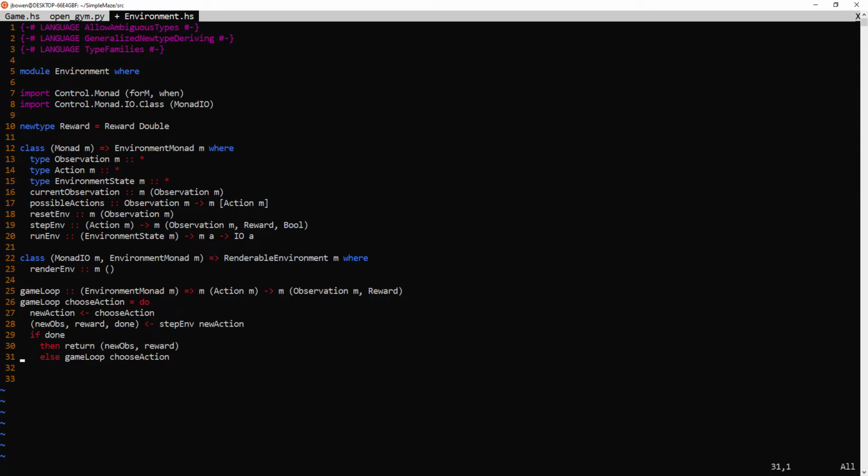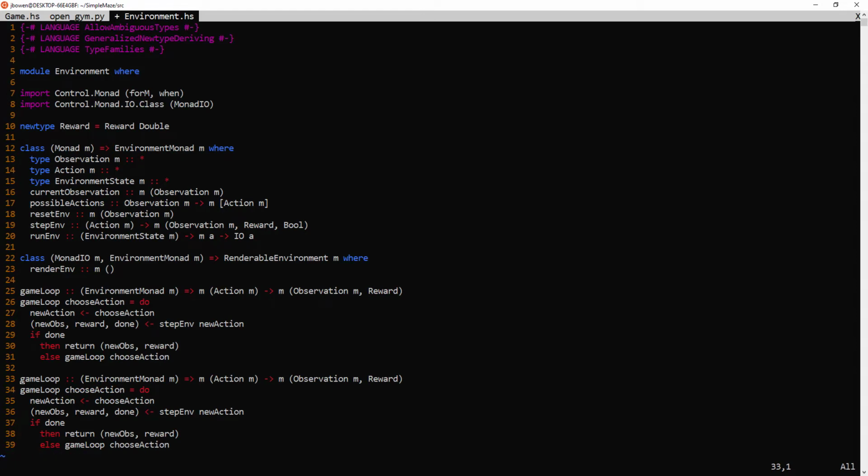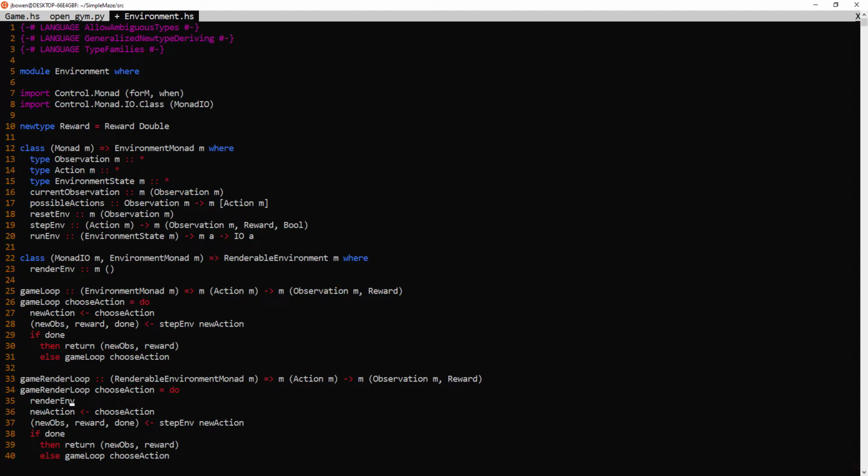And if we want to render our game each time, this is a very similar function. We're just going to add the separate constraint that our monad must be a renderable environment, and we'll just add the extra steps for rendering this environment in the middle of this do statement. So there are a lot of similarities between these two systems, but clearly OpenAI Gym is a little more involved and detailed. But Haskell provides some interesting mechanisms for us to add more type clarity around our environments.